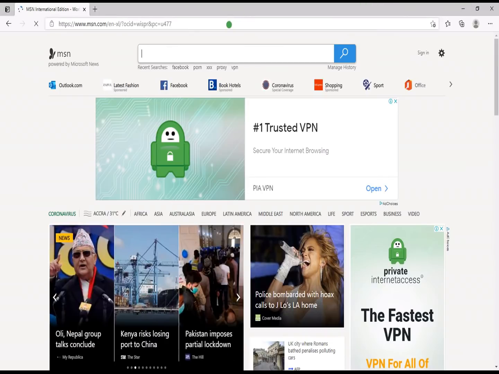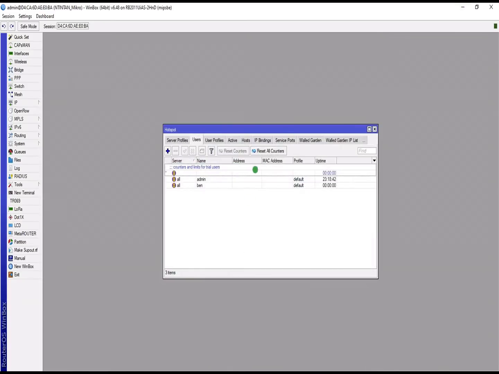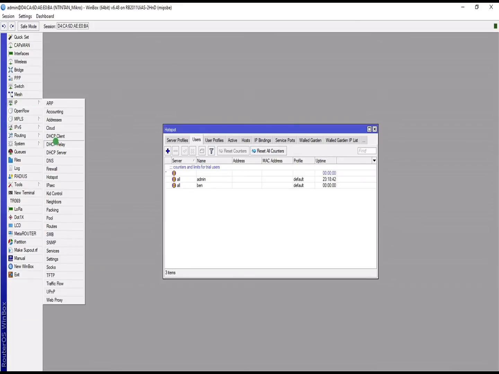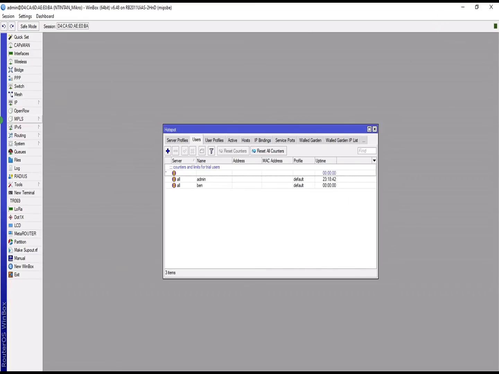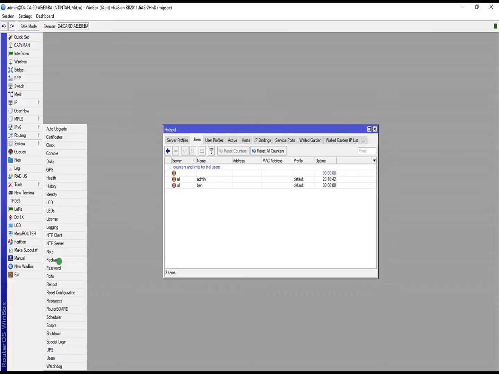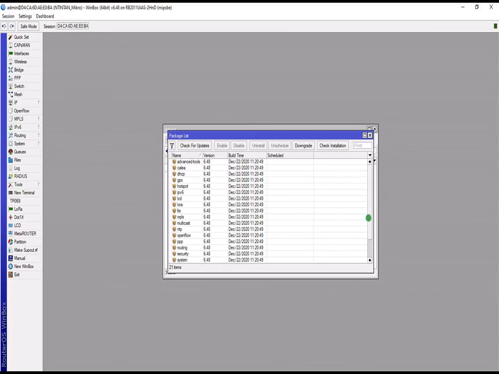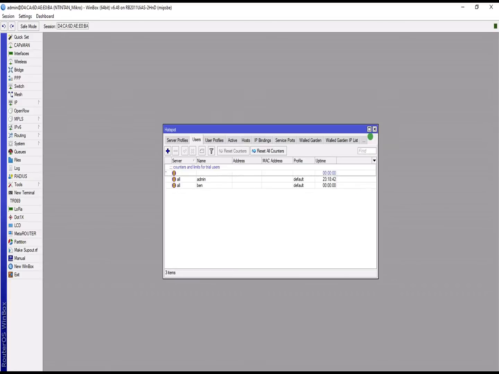Okay, so then what you must do, first of all, you must make sure you've configured your IP services ports well. So in this instance I'm going to use 8087, okay, /userman. And before you do that, make sure in your system packages you have user manager in here. So I have my user manager in here.